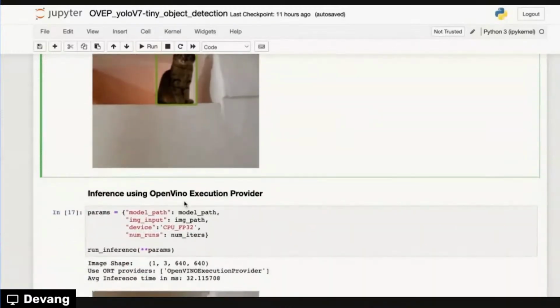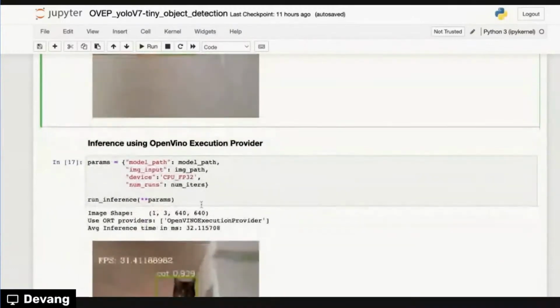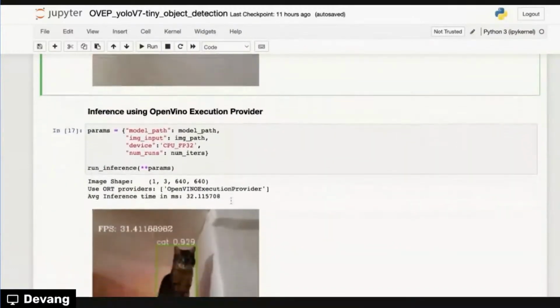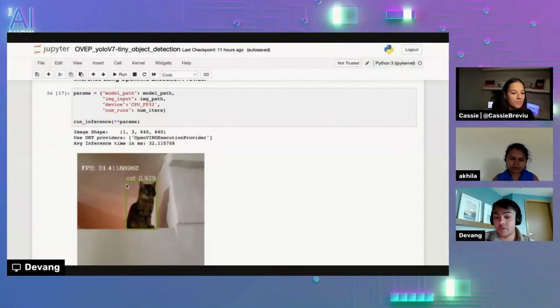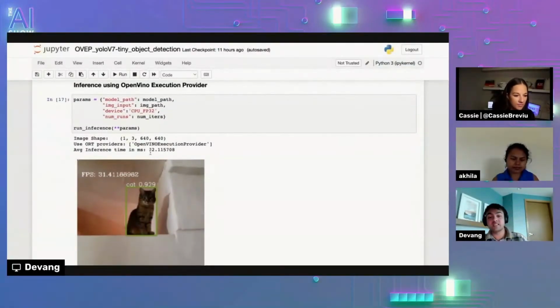Then we can start running inferencing using the OpenVINO execution provider on the same Intel CPU. We can see that the accuracy is the same, 0.929, and we're detecting the cat. But we can see that the average inference time, the latency, has decreased to 32 milliseconds, which is almost a 2x performance boost. So yeah.